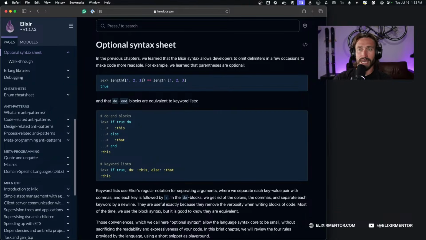All right. So today, optional syntax sheet. In the previous chapters, we learned that Elixir syntax allows developers to omit delimiters in a few occasions to make code more readable. For example, we learned that parentheses are optional.